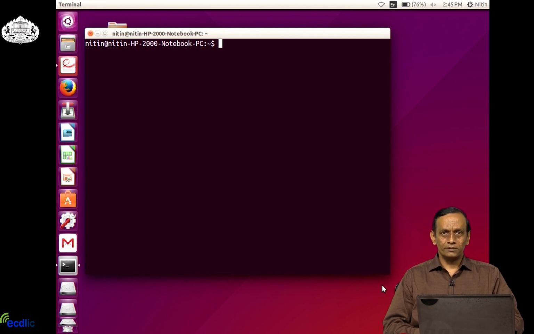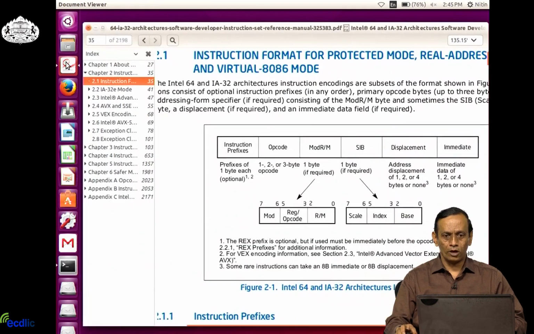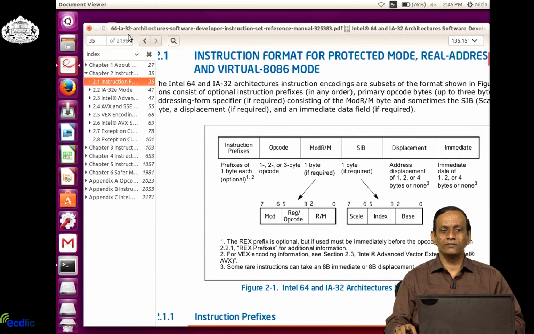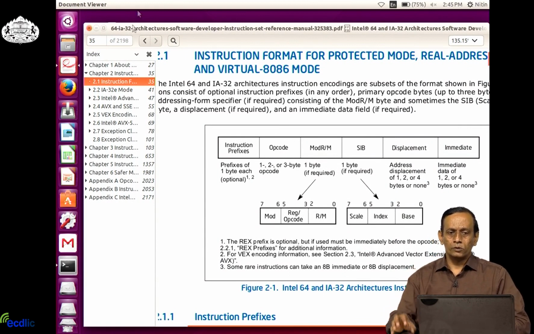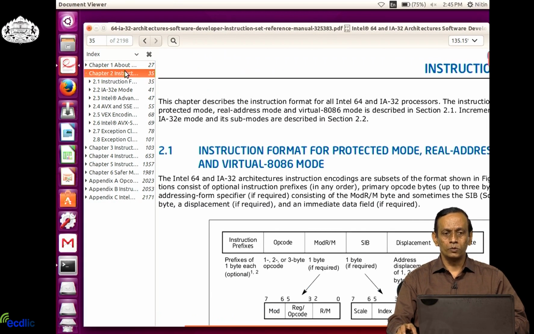For that purpose we will require one special document which can be downloaded from the Intel website. I have downloaded that file for our reference. It is called the 64 IA-32 architecture file, which is available on the Intel website. We are mainly concentrating on chapter number 2.